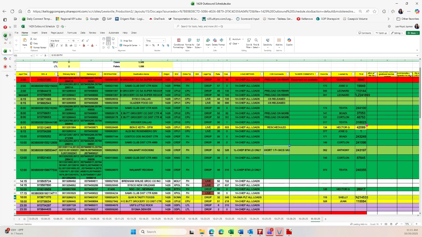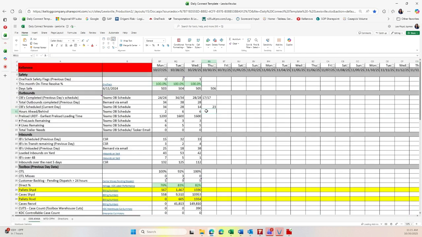So we're going to go back to our spreadsheet, and it is, we'll say 10. Let's always go with 10 o'clock because our DDS call is at 10:30. So as of 10, we're working on an 1800. So that would be 8 hours, 8 hours ahead on the outbound schedule.